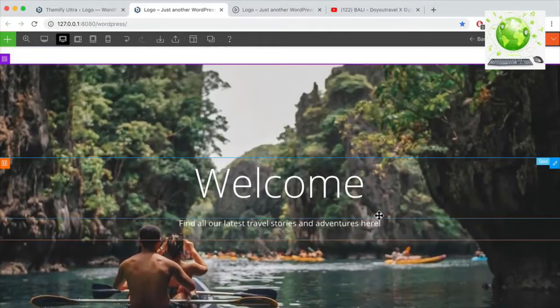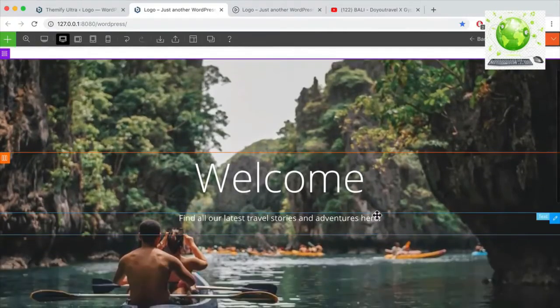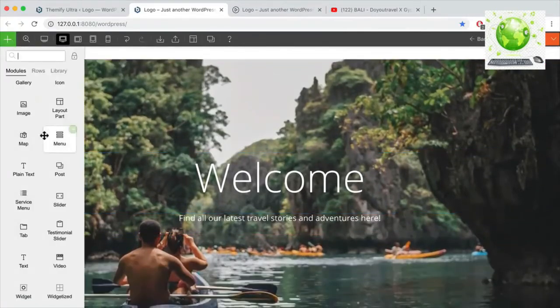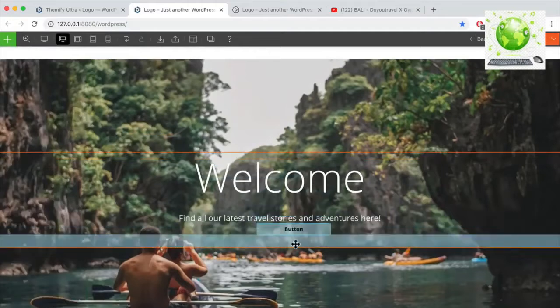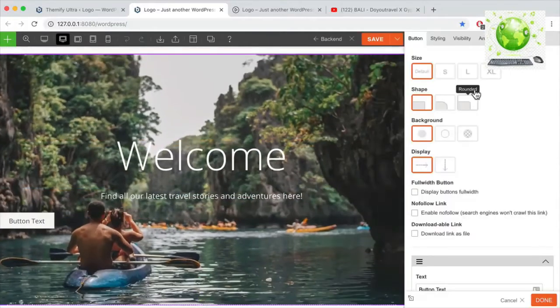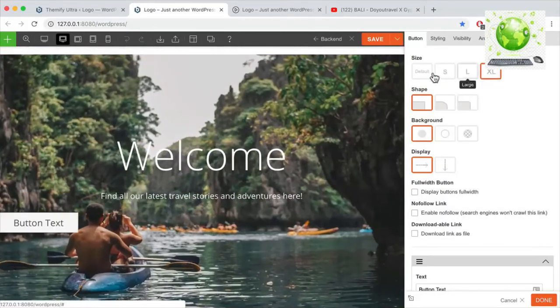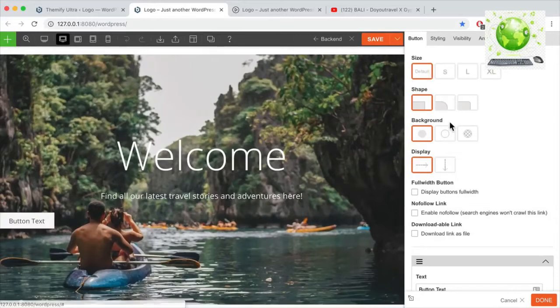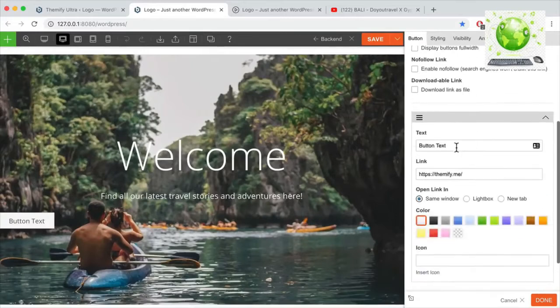So the next thing we want to do is we're going to add in a button. So let's look for the button module and drop one into there. So you can select the button size. Okay, so I'm going to keep it as default, and I'm going to scroll down here. For the button text, I'm going to put it to be like our story.